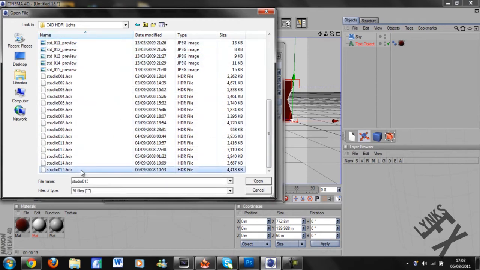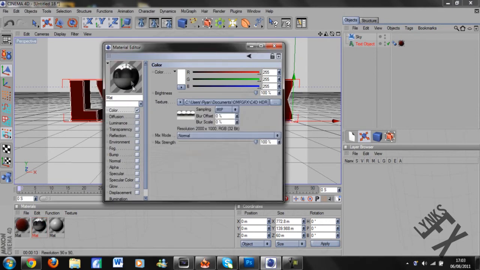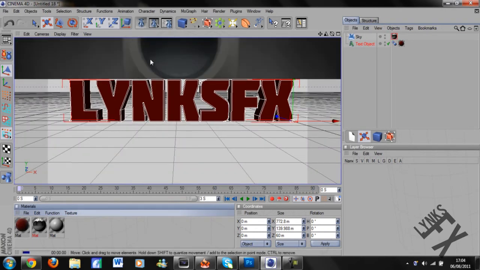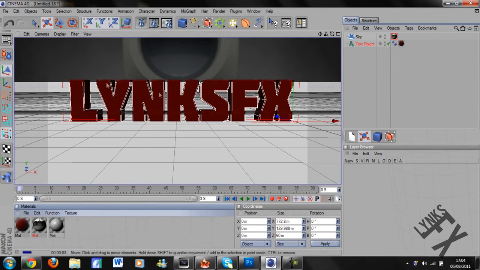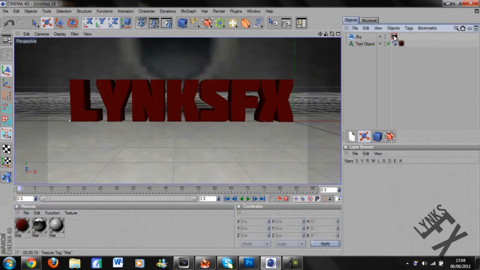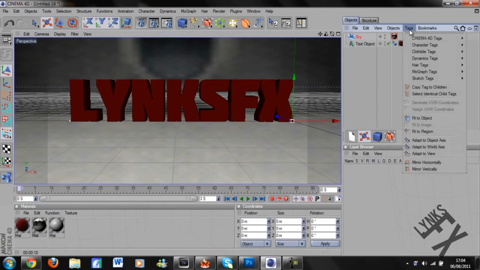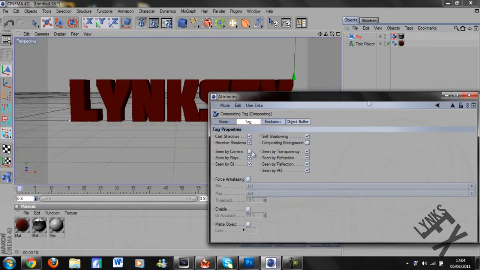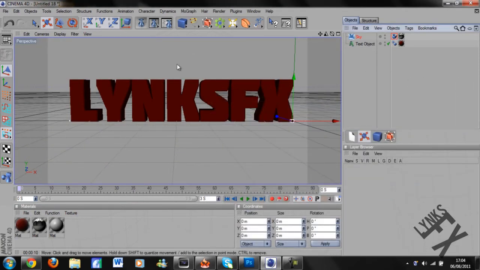So I'll go onto that, make sure you always click no, and as you can see it's added a studio effect. And now you drag and drop that onto the sky, but if we render that, you can see this really ugly looking camera in the background, but as you can see on the text there's really nice reflections on the top like it's been cast in the studio. What we're going to do is, with this material selected, go on tags, Cinema4D tags and compositing, open up the attributes and turn off seen by camera, and all that does is just hides the sky from the camera, so you can't see it when you render it, but you can see it on reflections and stuff.